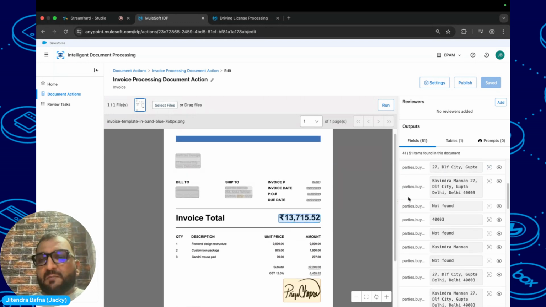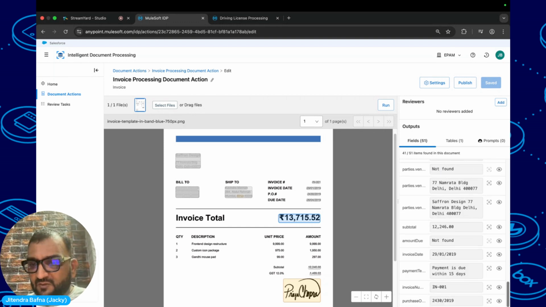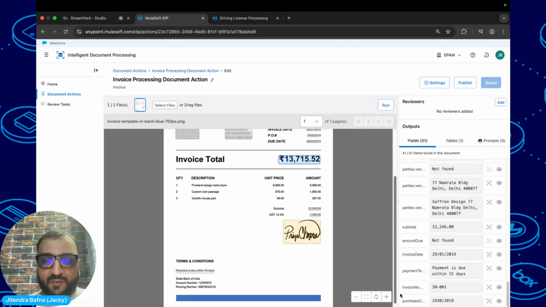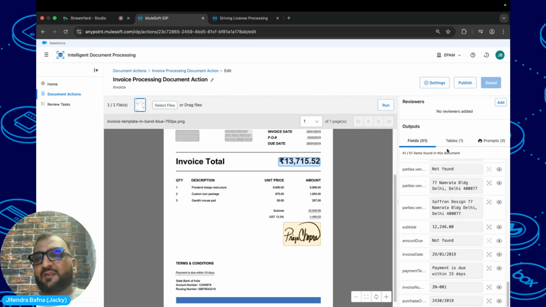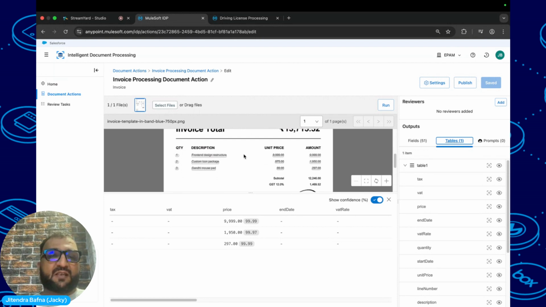It also has the buyer and the seller information. It should have terms and conditions also, right? So payment terms and conditions. If you see payment within 15 days, you might have payment due within 15 days. I will go to tables. In tables, if you see, it extracts all the information, like this is the invoice line items, right?